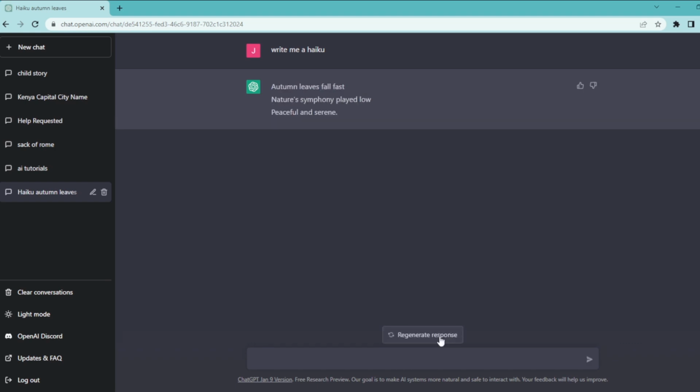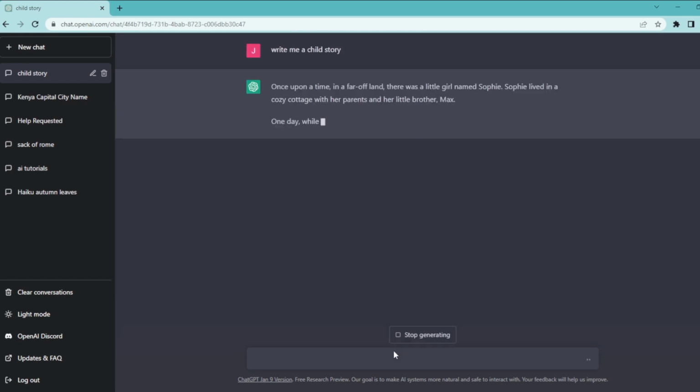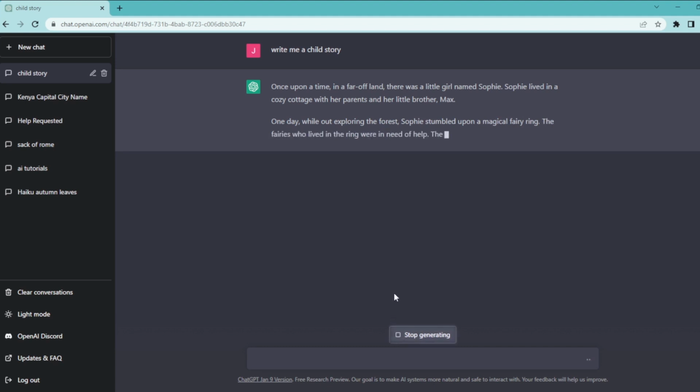Let me show you one more thing. This time I'm going to click here. So let's say I didn't like this story. I'm going to click regenerate, and then you decided that's enough for you. You can simply click on stop generate, and that's a quick demo on ChatGPT.